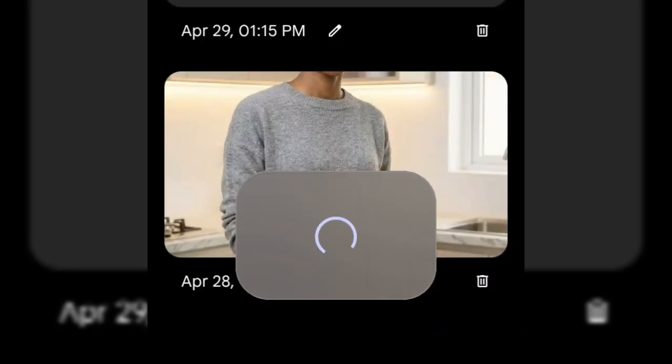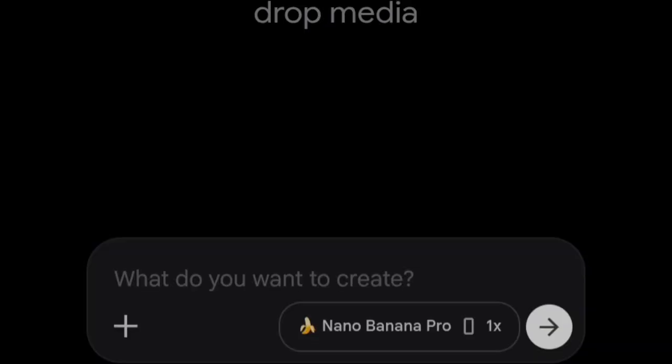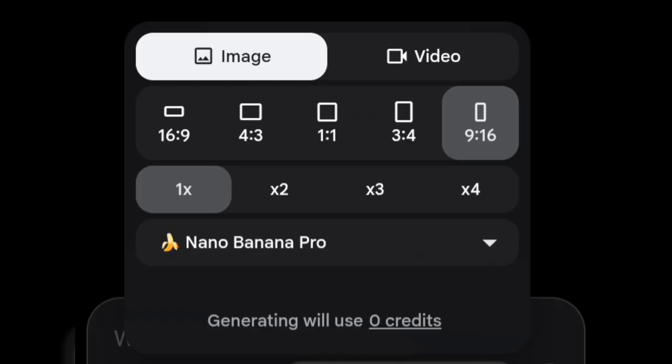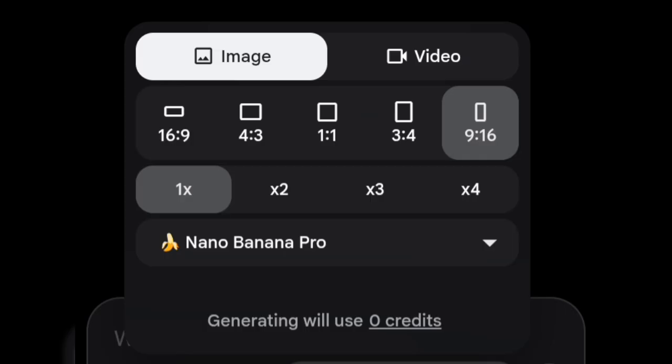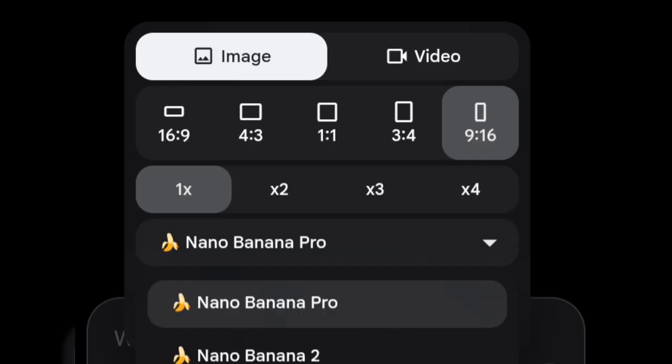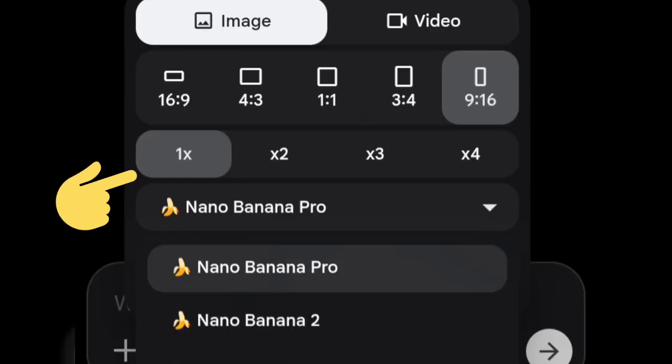So once you are inside Flow, just click on New Project. It brings you to this interface. Now, by default, it may be on video mode, so you need to switch it. Click the settings and change it from video to image generation. Then select the aspect ratio. Since we want content for YouTube Shorts, TikTok, and Instagram Reels, I recommend using 9:16. Next, you will see the option that says one time or two times. That simply means how many images you want per generation. Since I just want one image per generation, I'm going to leave it at one time.